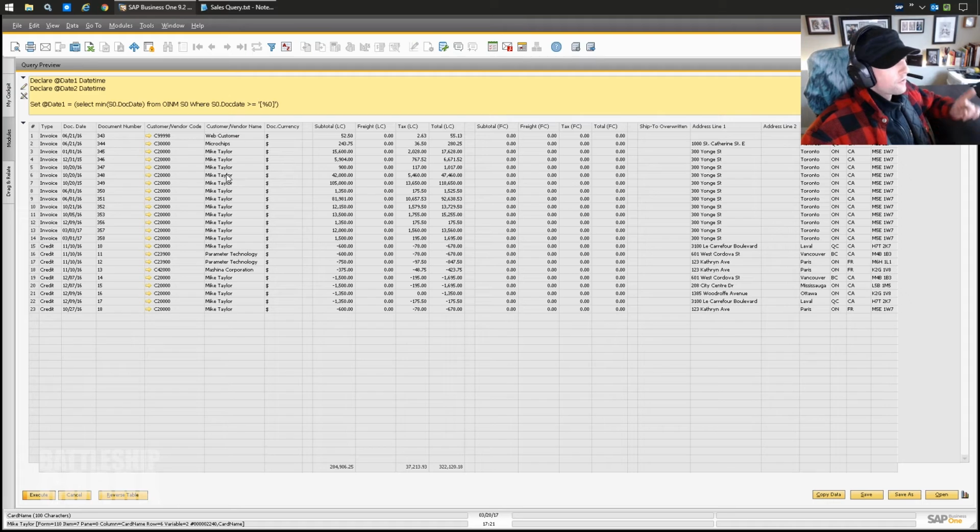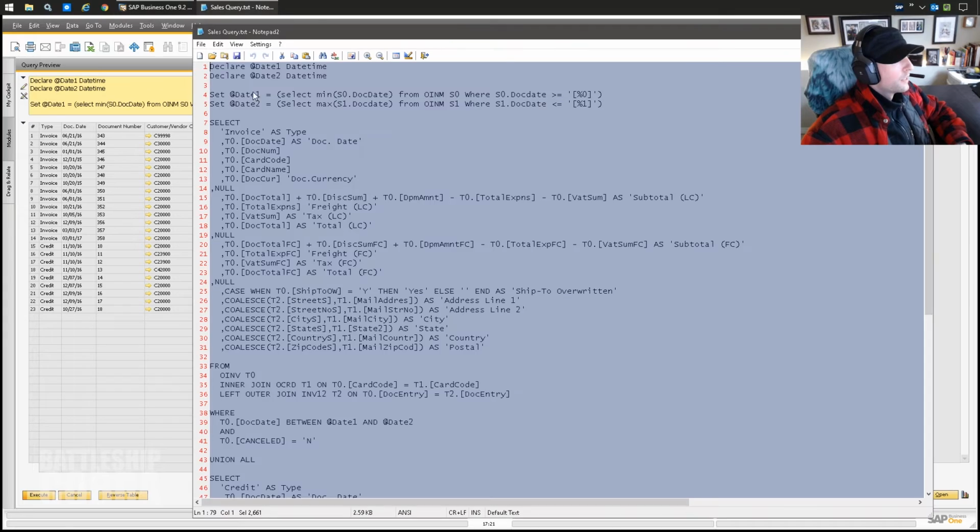A new thing from the newer versions of SAP Business One is you can right click, copy the table, and paste this right into Excel. So you don't need to export this out to Excel and then open it. Right click, copy table, this will paste it right into Excel. So that's it for my sales query.